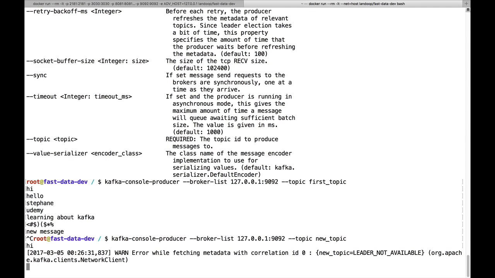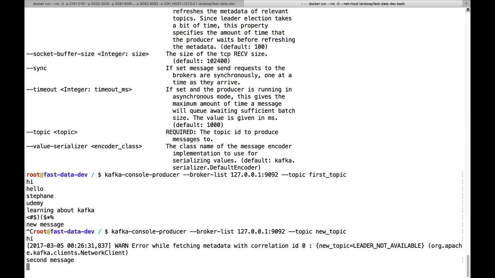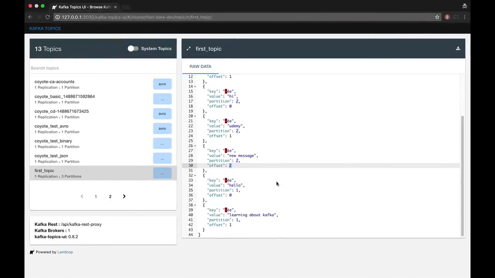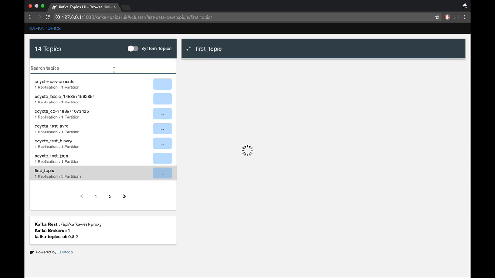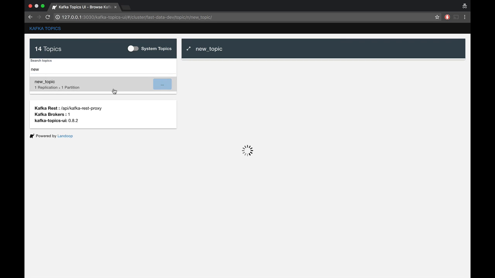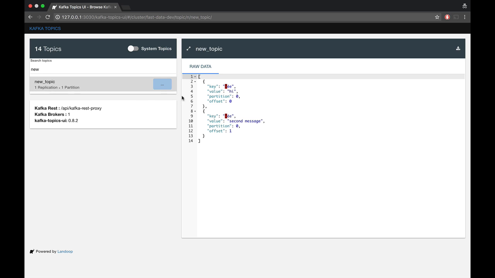If I type another message here, just here I type second message, no more errors, okay? It's because the topic was created and the leader was assigned. But if you see that kind of error, it's usually because you've done something wrong, and don't worry too much about it. But now, if we go back to the UI and we refresh and we type new, you see there's new topic right here that was created, one replication, one partition, and it has both our messages. Okay, so just be wary of these kinds of errors that can happen. It's always best to first create a topic and then publish data to that topic.